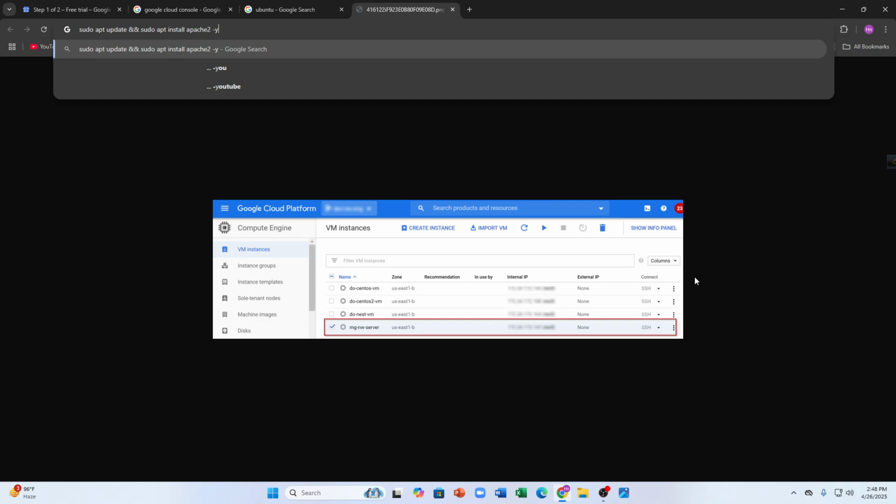Once installed, you can check if it is working by opening your browser and visiting your external IP address. It will be visible in your VM dashboard, don't worry. So you should see the Apache welcome page. That means your website is now live.